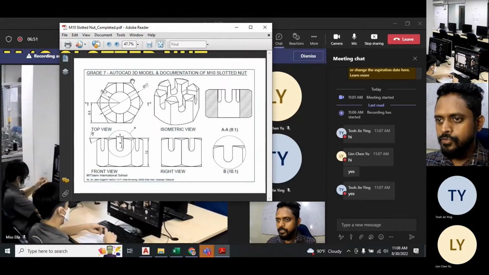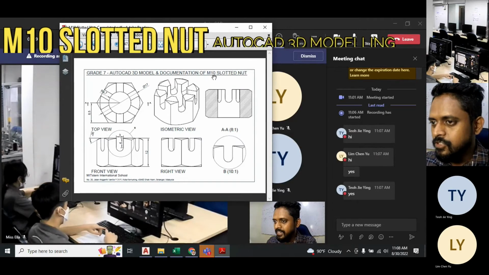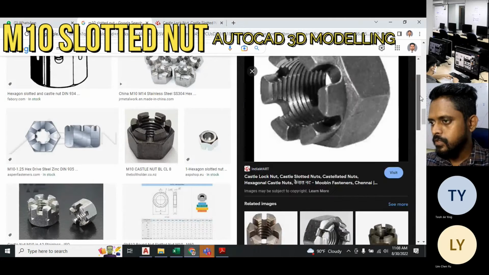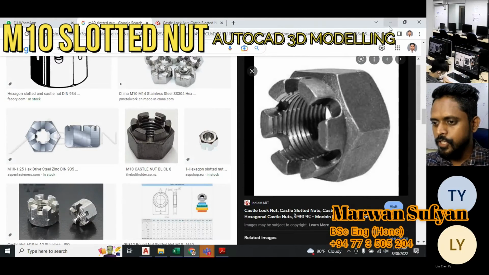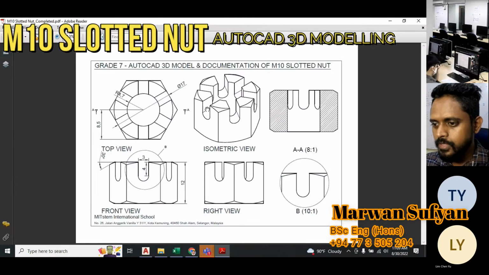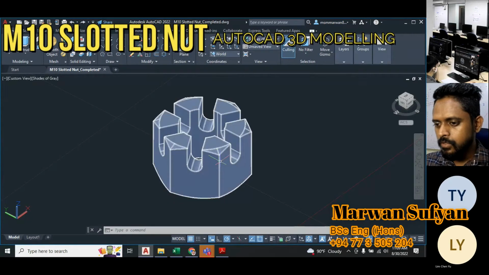This is all about AutoCAD 3D model and documentation. M10 slotted nut. This is what? Slotted nut. You have slots here, no? We'll check the drawing: 1, 2, 3, 4, 5, 6. Six slots. Okay, we have to model the 3D.